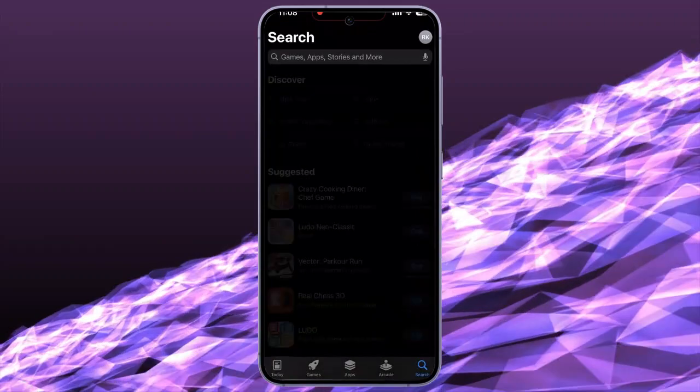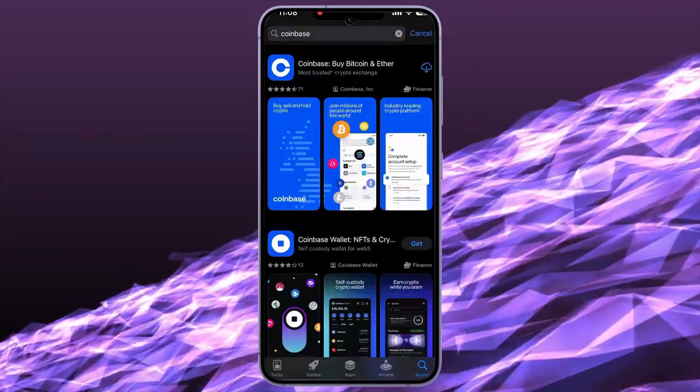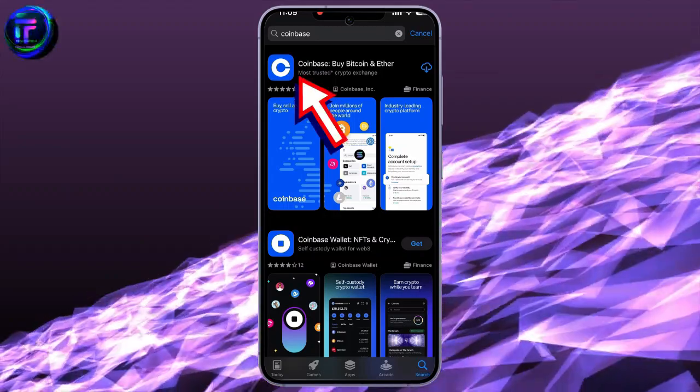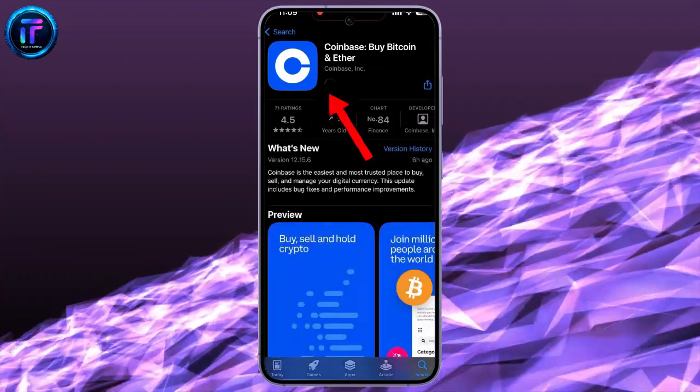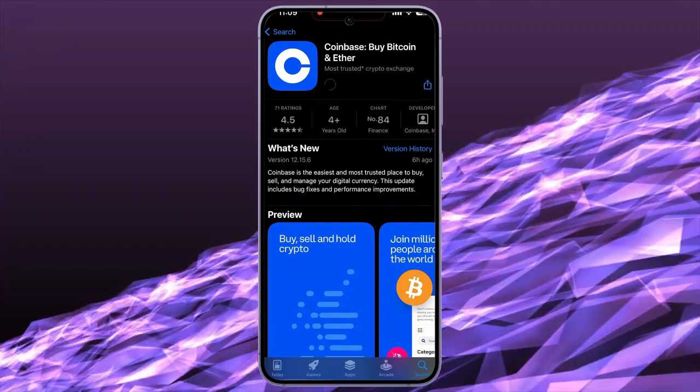Now, open your App Store or Play Store and in the search bar, type in Coinbase. As the search results appear, you'll see Coinbase as the first option. Click on the app, and over here, click on the download arrow to download it. It might take some time to get downloaded depending upon your internet speed.